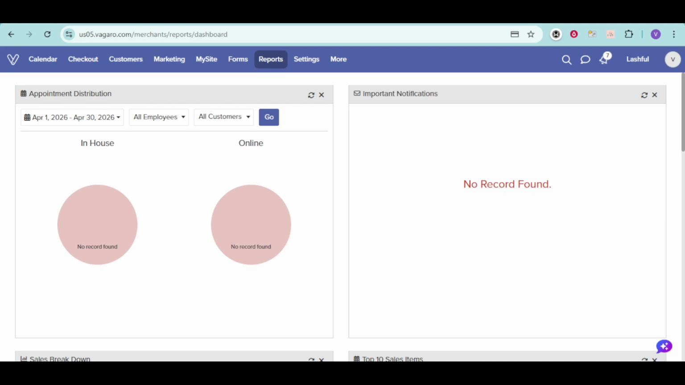First, make sure you're logged into your Vagaro account in a web browser. Once you're signed in, look toward the top right corner of the screen. You'll see either your profile picture, if you've uploaded one, or a small circle with your initials. That's your profile menu. Go ahead and click that profile picture or initials. This opens a small drop-down menu with options related to your account. From that menu, select the option labeled My Profile.